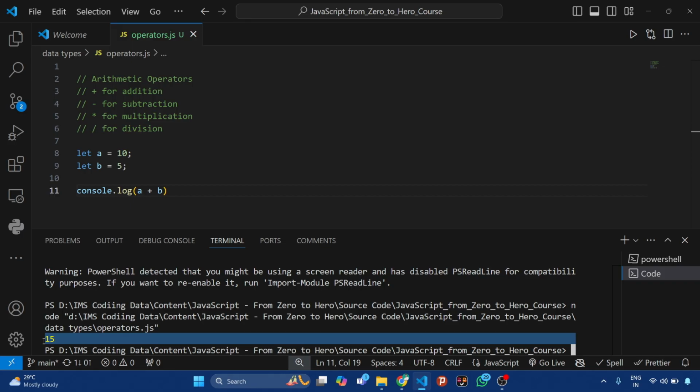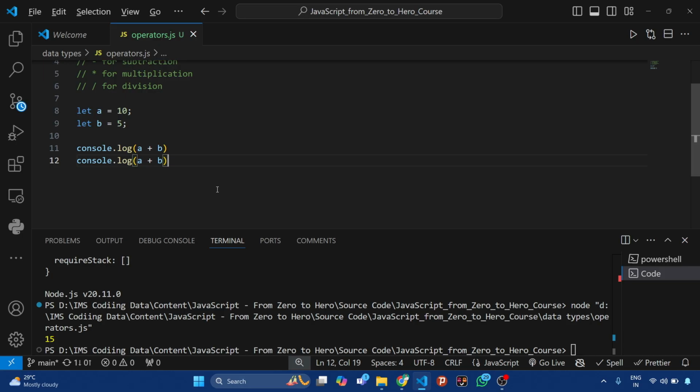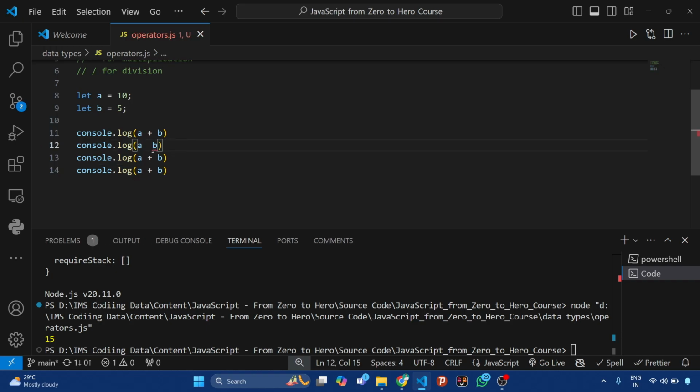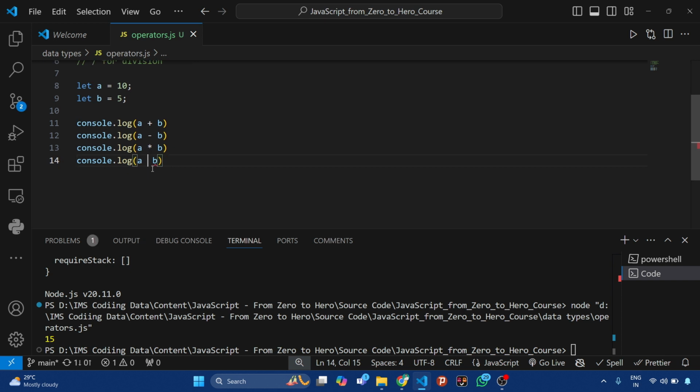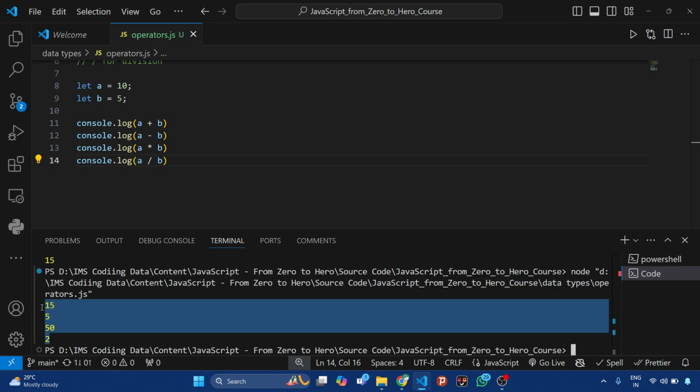Now let's see the remaining operators. So I am duplicating this statement using Shift Alt plus down arrow. Let's duplicate it for subtraction, multiplication and division. Now let's change the operator. So subtraction, then multiplication, and the last one is division. Now let's run the code again. And here you can see we got the calculated values. So these are arithmetic operators. Now you know how arithmetic operators work.